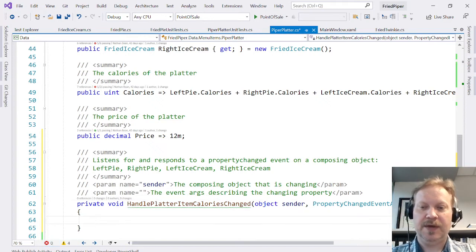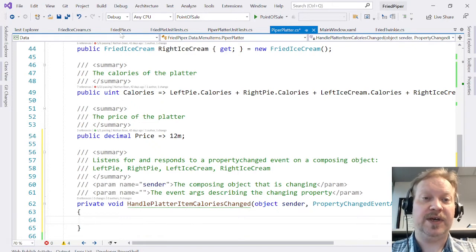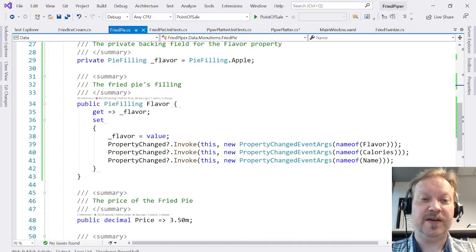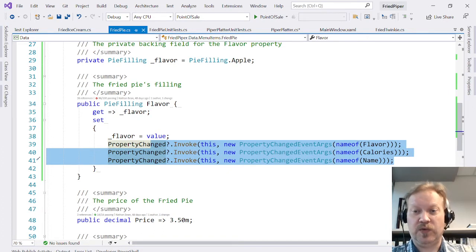All right. Now we're going to receive one of these events basically any time the property change gets fired. We actually do that 3 times when we change the flavor. We do it for the flavor property, we do it for the calories property, we do it for the name property. Now we don't want to fire off for every time something changes.